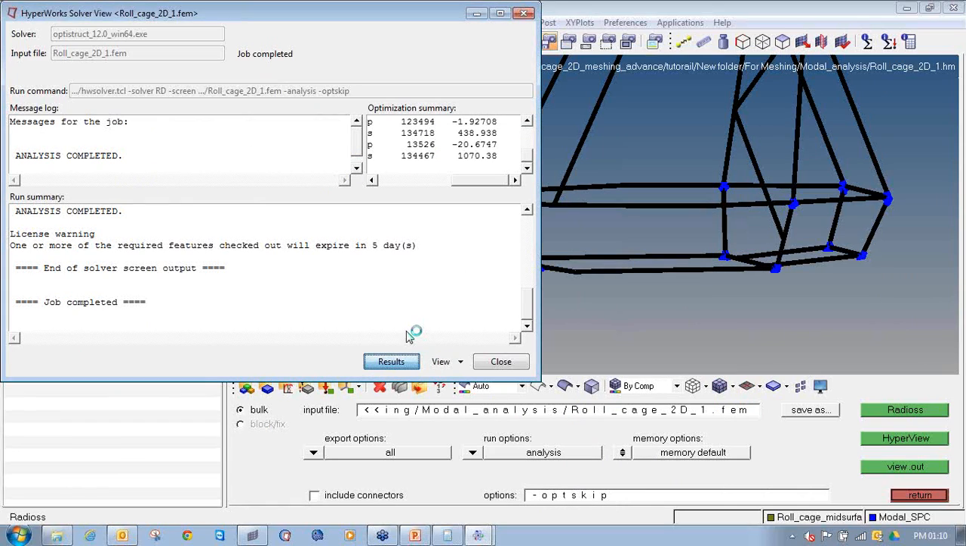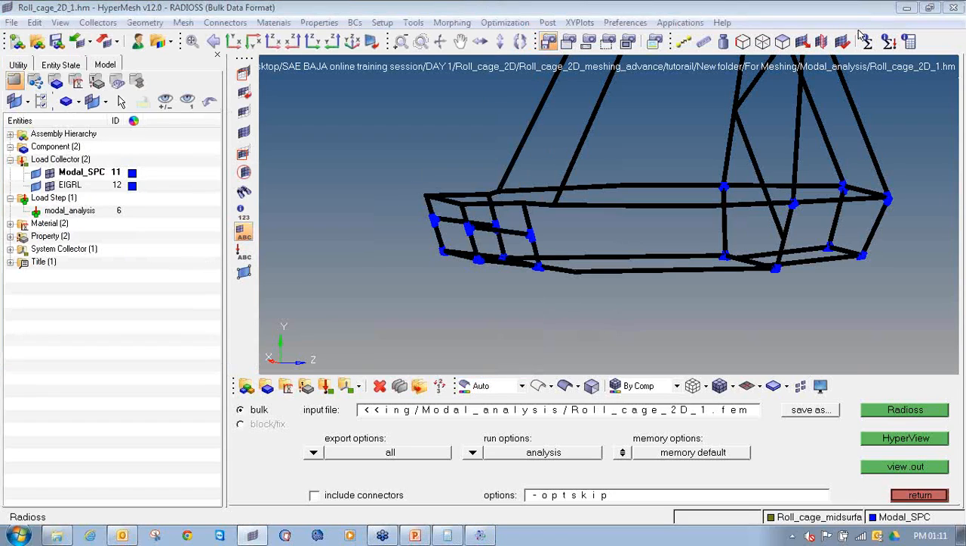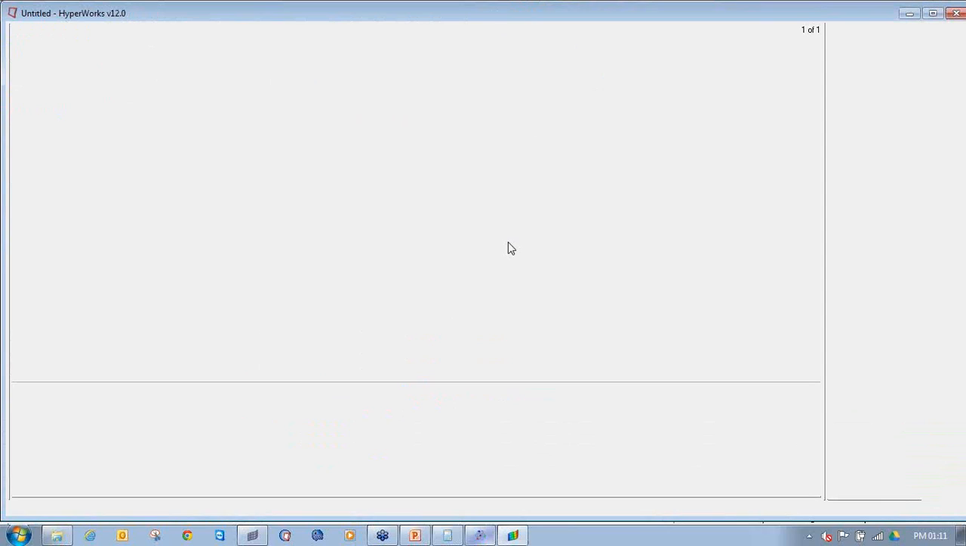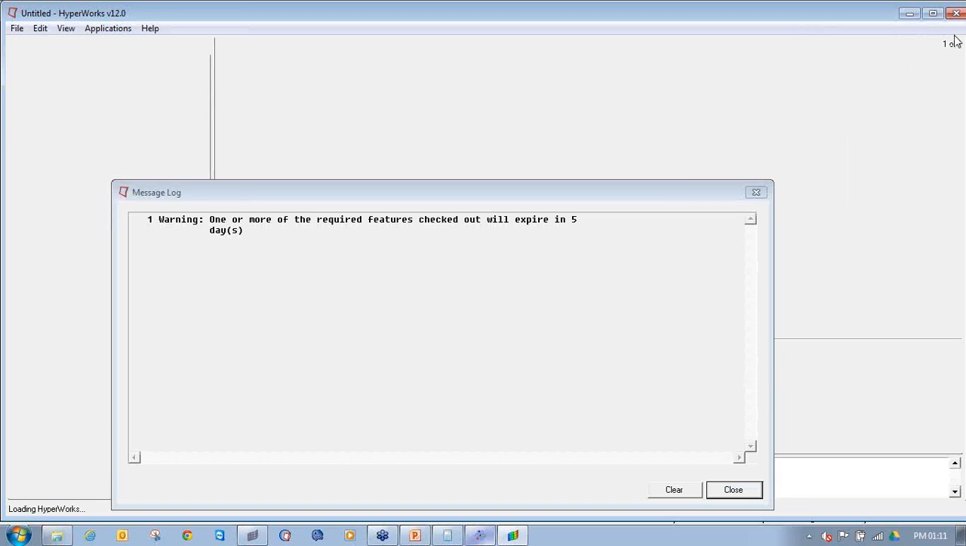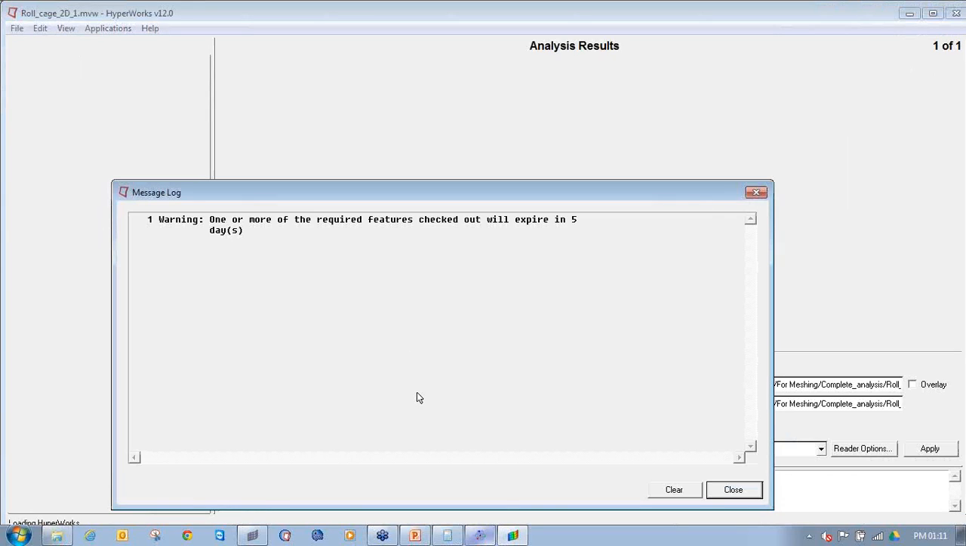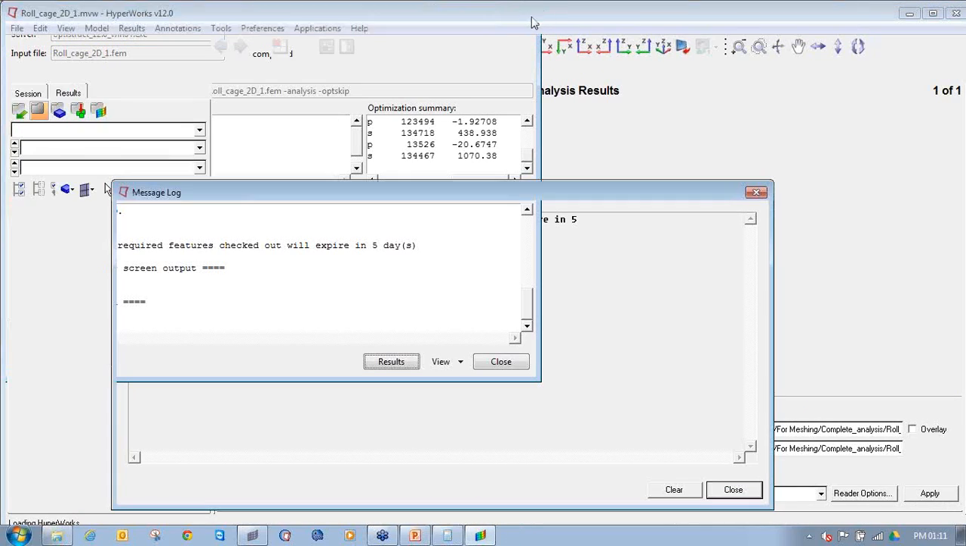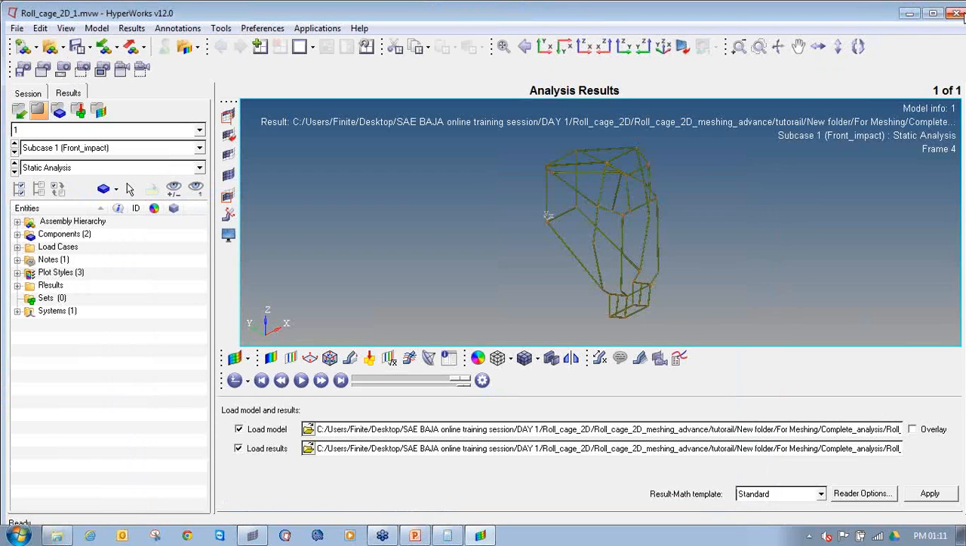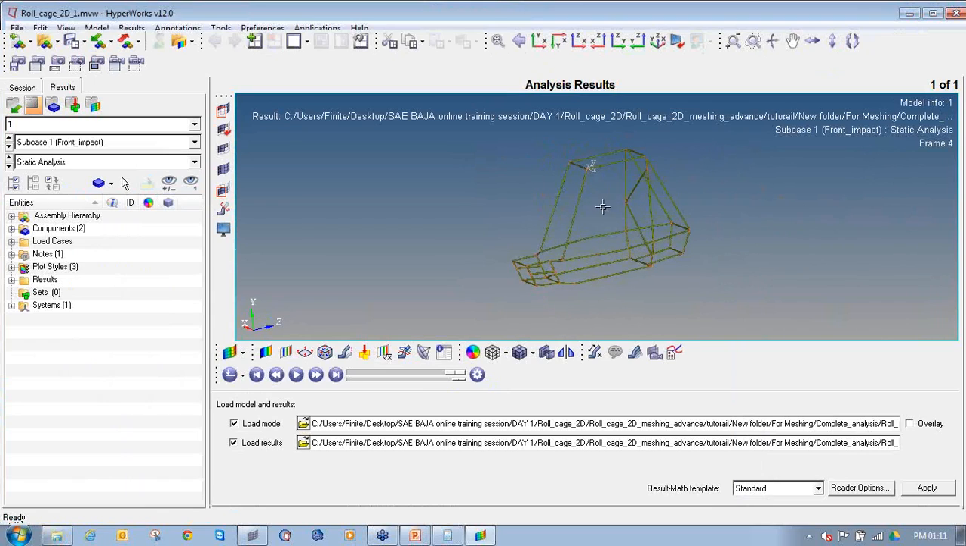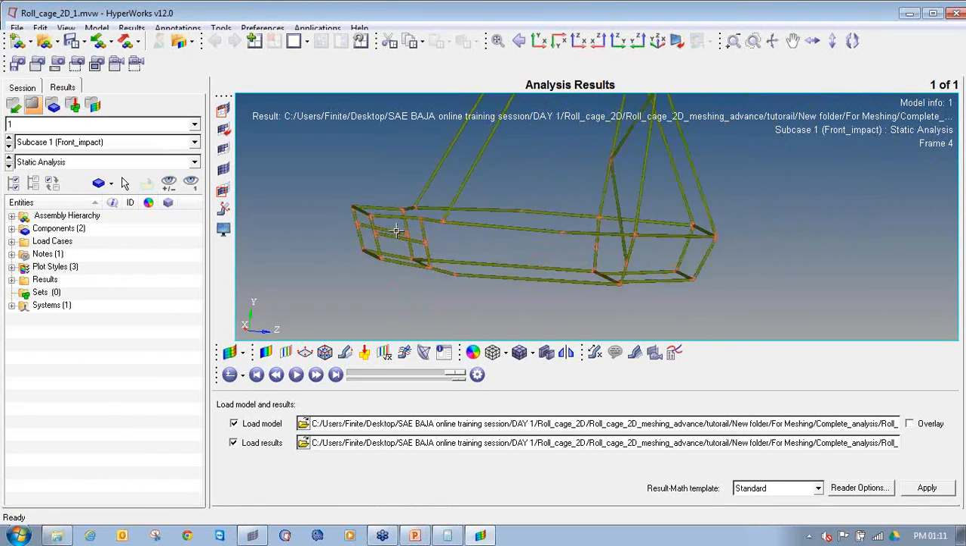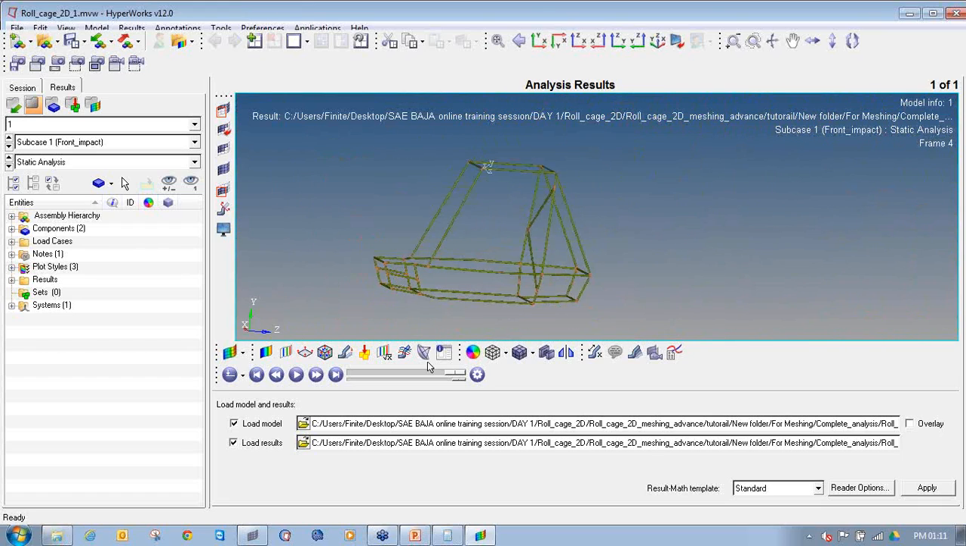So I will click on results. So this is the file where I have done the 6 analyses in one single file. So this run is completed now. So I will click on results to open the results in Hyperview. And close this once my solver is done. So I will close this file. This is the license message that the license will expire in these many days. So here is my resultant roll cage structure.